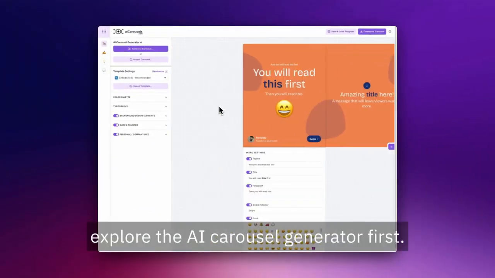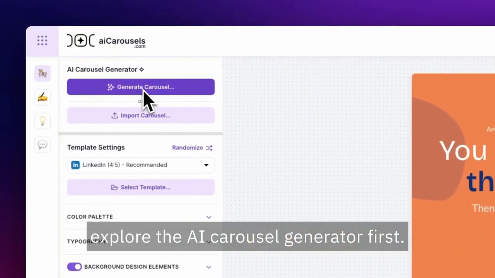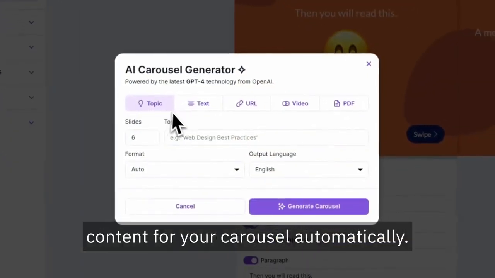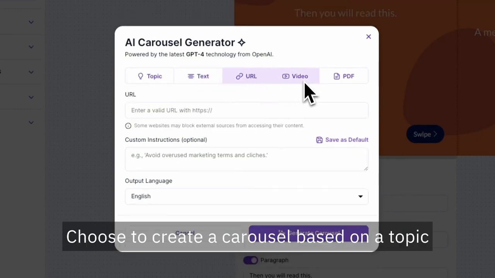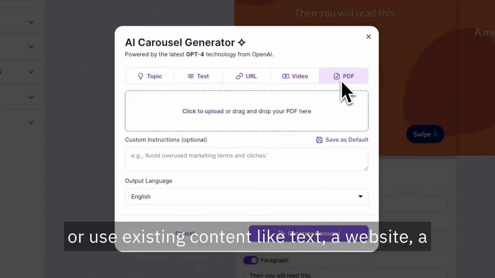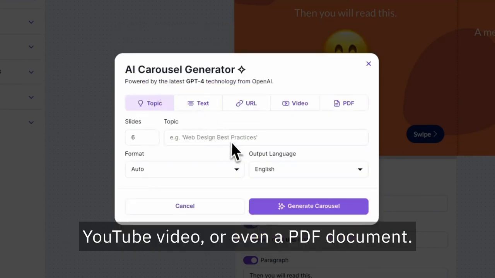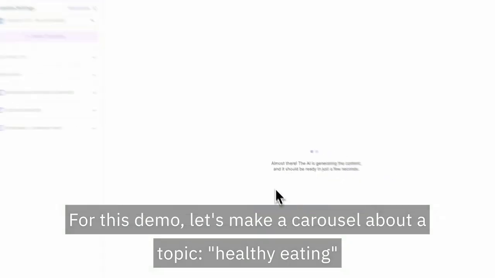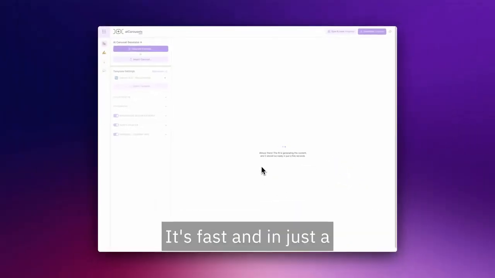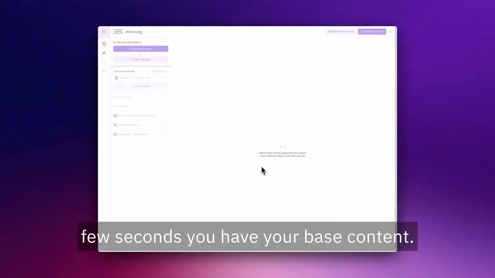Let's zoom in a bit and explore the AI Carousel generator first. This feature enables you to generate content for your carousel automatically. Choose to create a carousel based on a topic, or use existing content like text, a website, a YouTube video, or even a PDF document. For this demo, let's make a carousel about a topic, healthy eating. It's fast, and in just a few seconds, you have your base content.